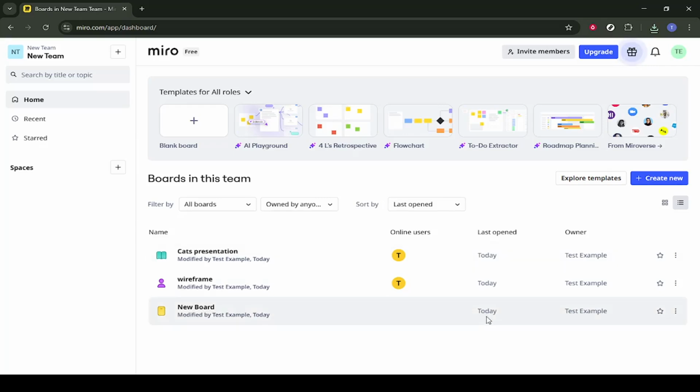In today's video, I'm going to teach you how to delete account in Miro app. Before you begin, it is important to know what happens when you delete your Miro account. This action permanently removes your personal profile and any boards that you own. Once the deletion is confirmed, it cannot be undone.